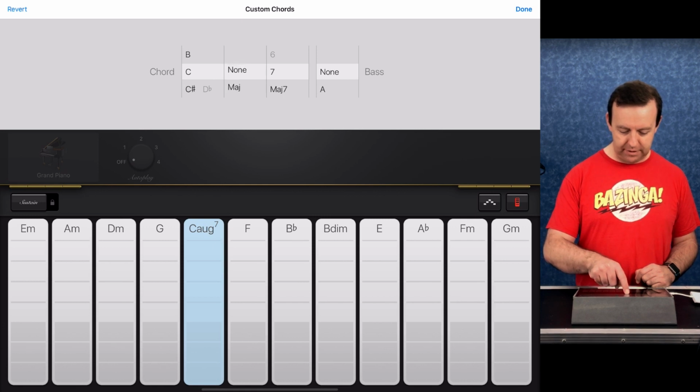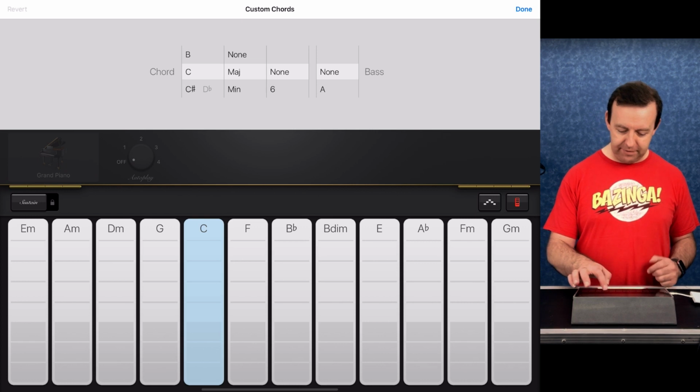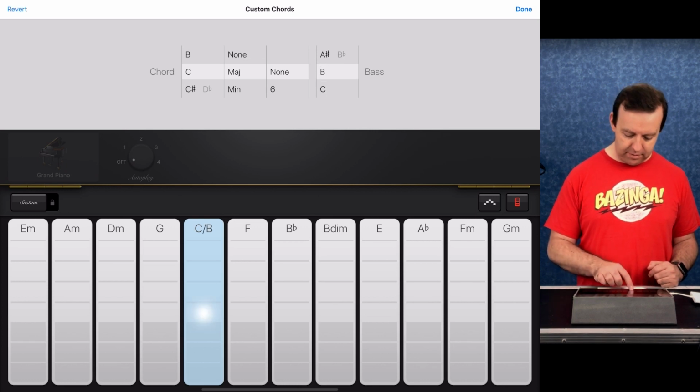And then you can change that back to major or none. None is major anyway. And then you can even change the bass note. So you can have a B and change that as well.